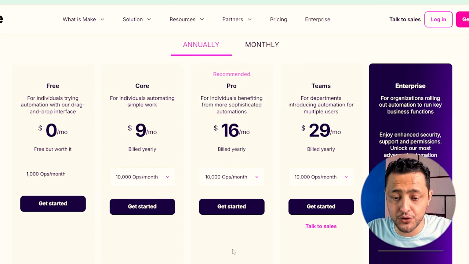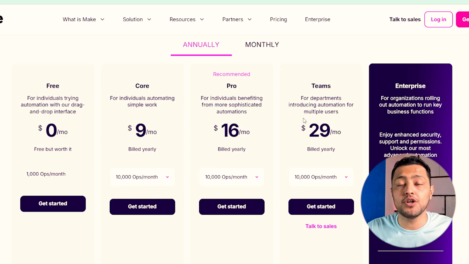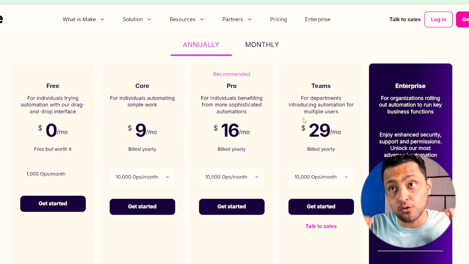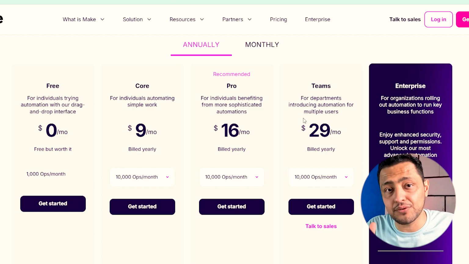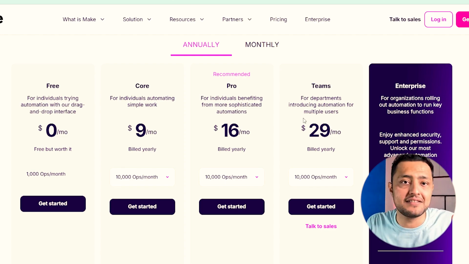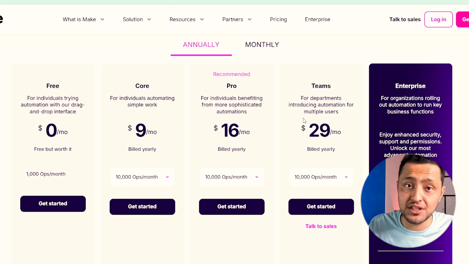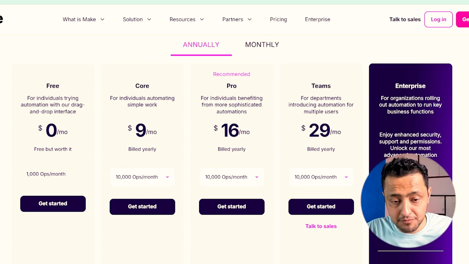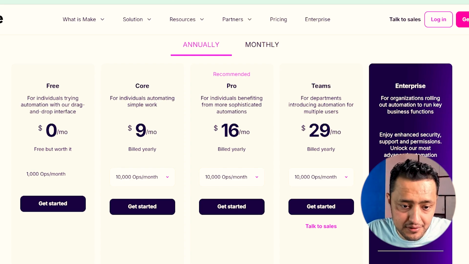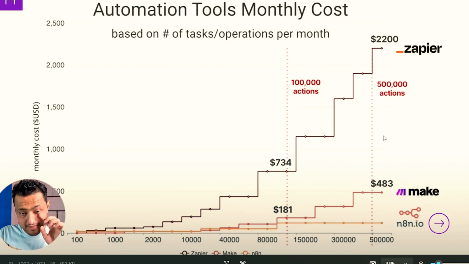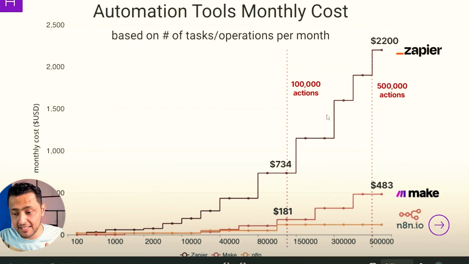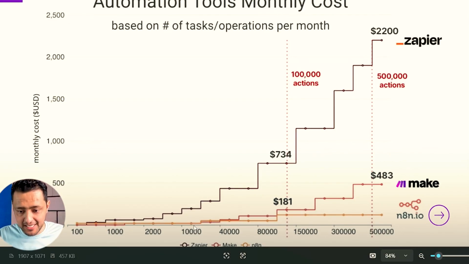But let me tell you something. As I said before, if you use n8n on your personal host or local host or cloud or whatever, you don't have to pay for n8n. This is one of the biggest features that n8n has, but the others don't. But let me show you a chart. All right, take a look at this. This is the Automation Tools monthly cost for 10K tasks.